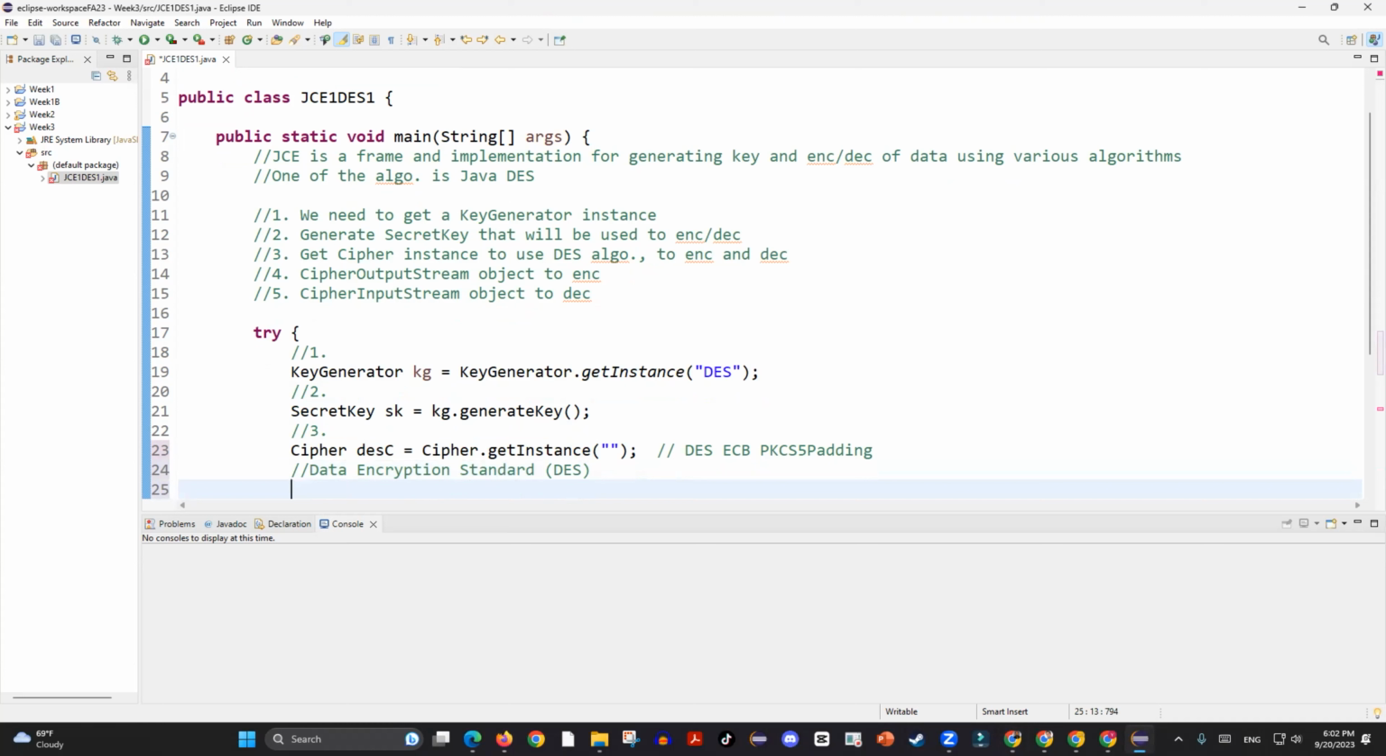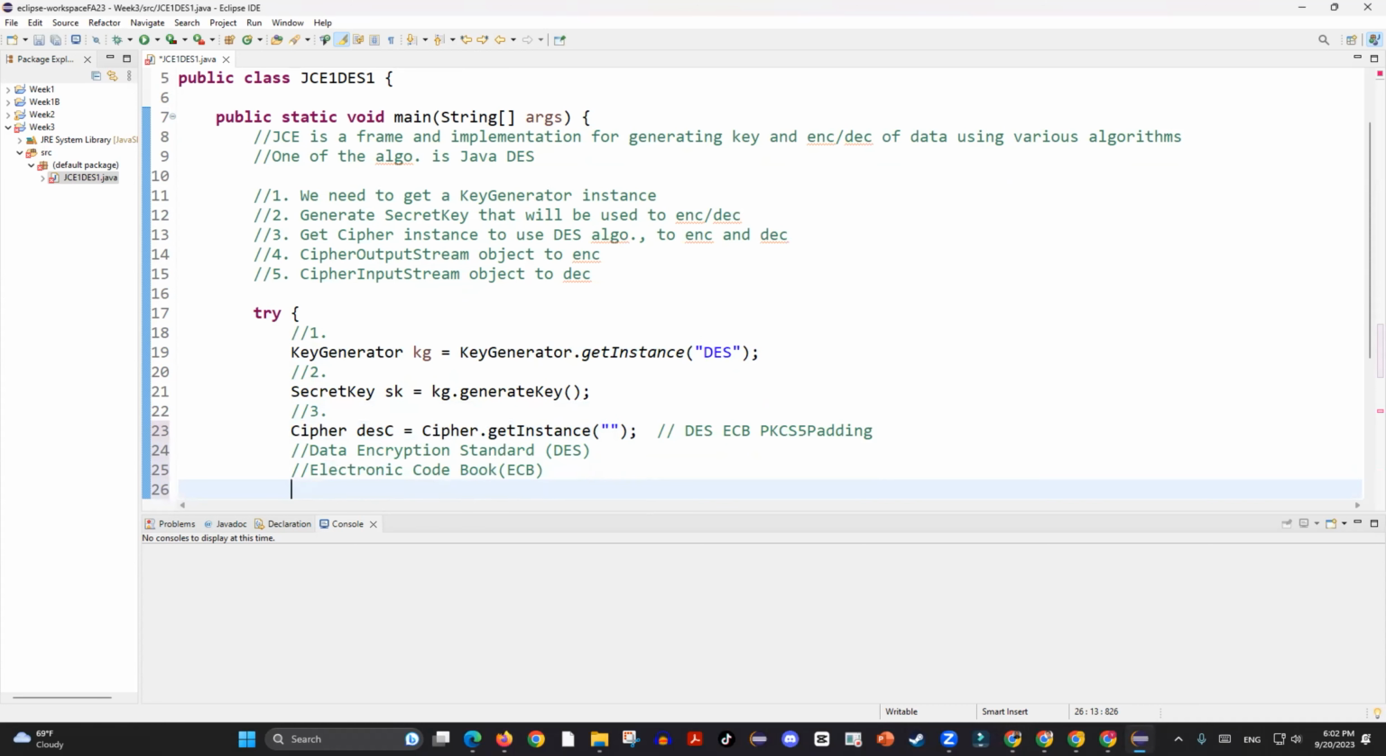So DES is Data Encryption Standard. Then what is ECB? Electronic Code Book. Let's first understand what that does. The cipher supports two kinds of modes. One is called the ECB mode, and the other one is called the CBC mode.